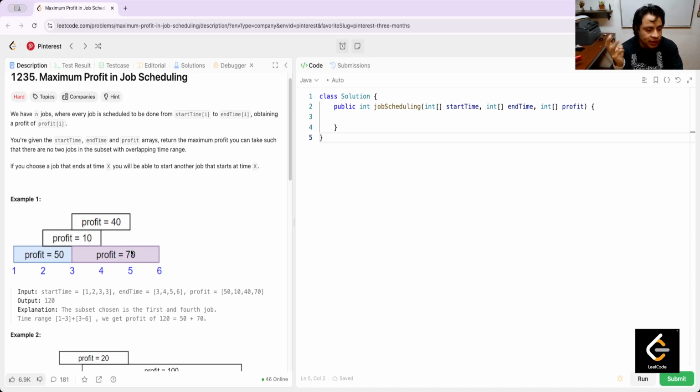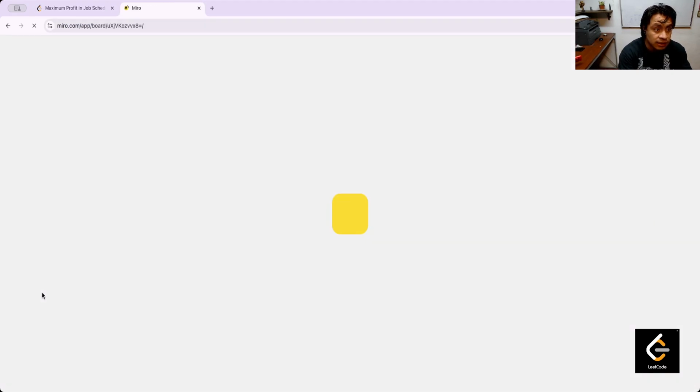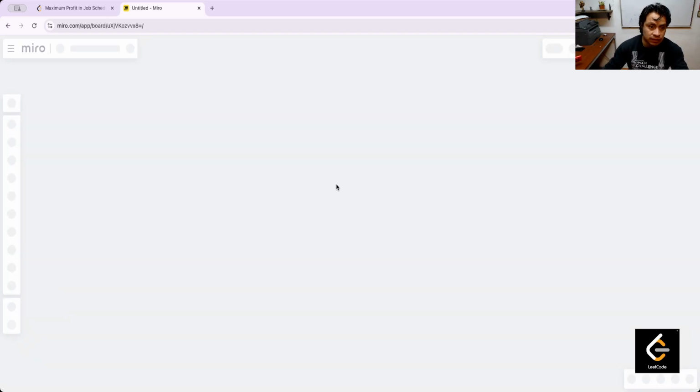In this case, we have three arrays that represent the time and profit. And the idea is to get the maximum profit that we can reach.